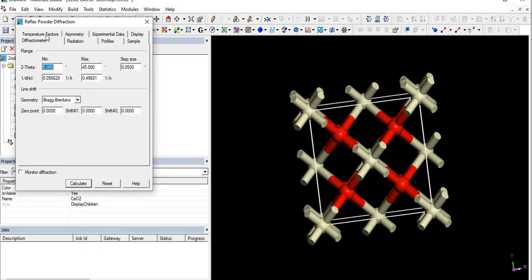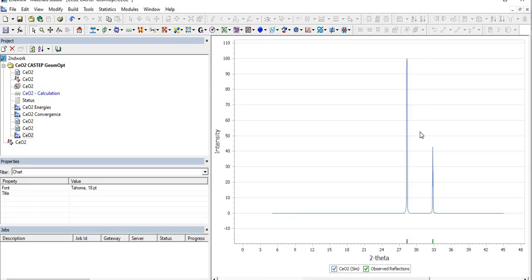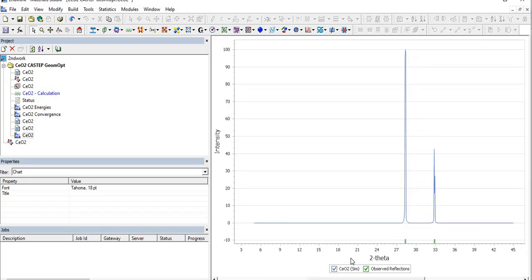Here one can set all these parameters like temperature, radiation, asymmetry, experimental data, and anything else. After setting all these parameters, simply click on Calculate. Within seconds you will get a diffraction pattern. On the x-axis we have 2 theta, and on the y-axis we have intensity.